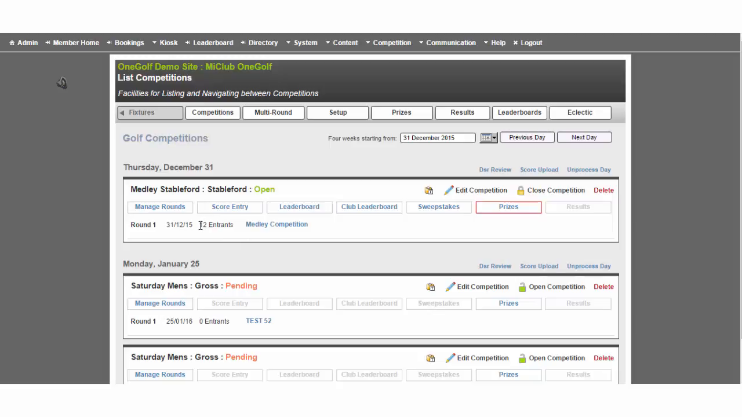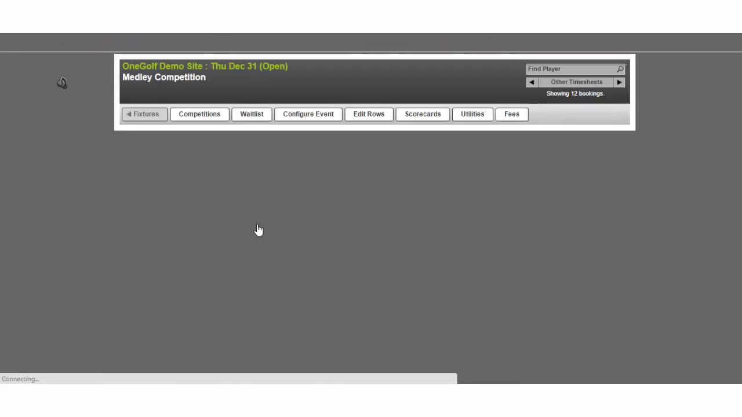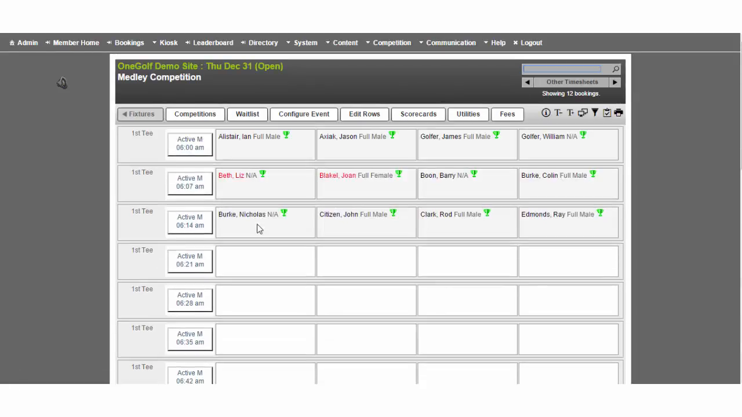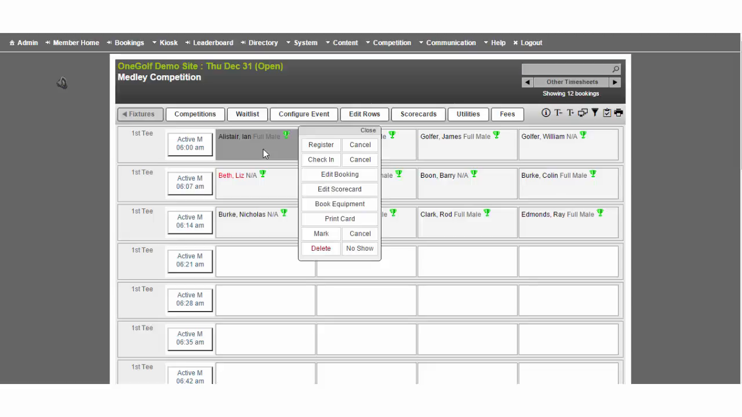Now that the competition's open, we can register players and print their scorecards. So click on the link directly into the timesheet. I set my competition up as registration required as no, so it's already got green trophies next to everyone's name, which indicates that they're already registered in the comp.